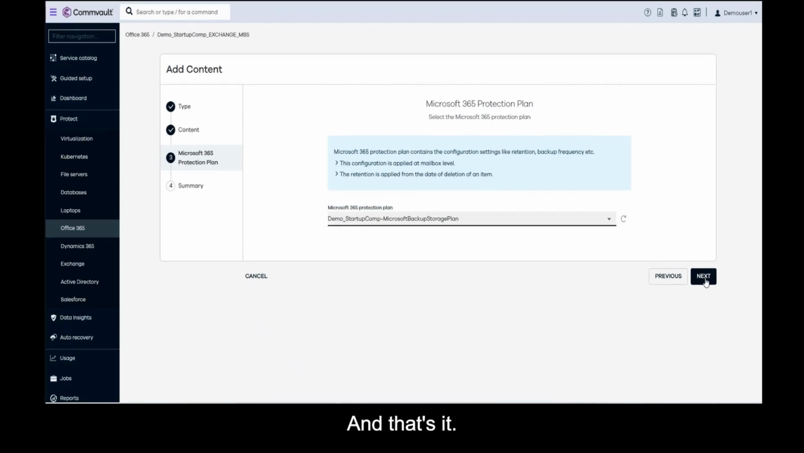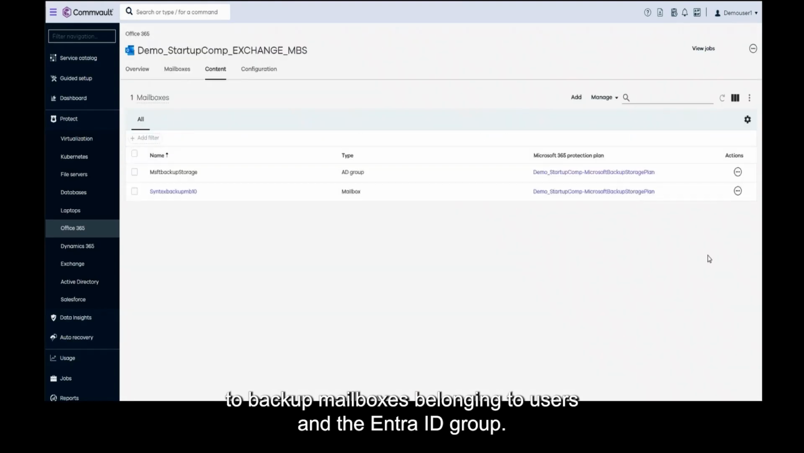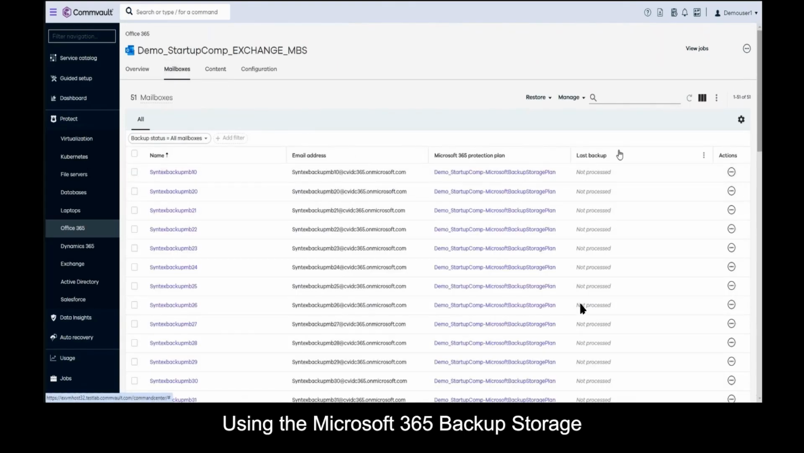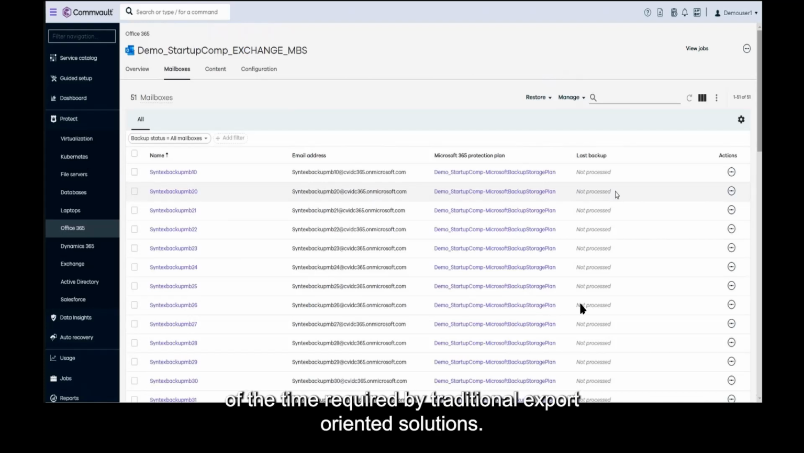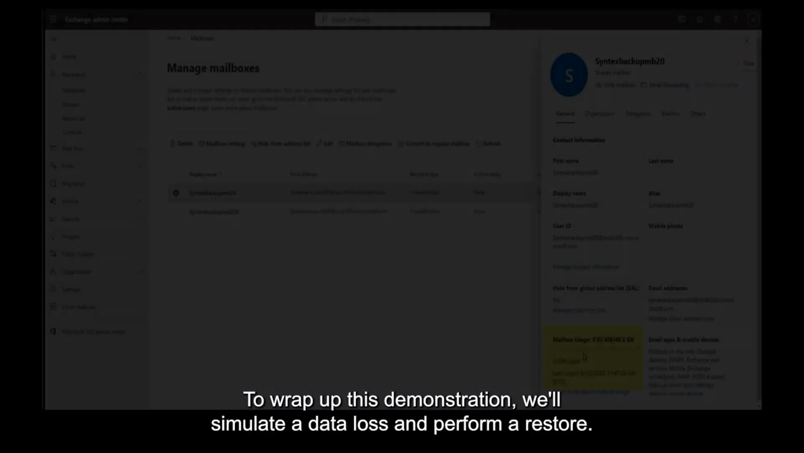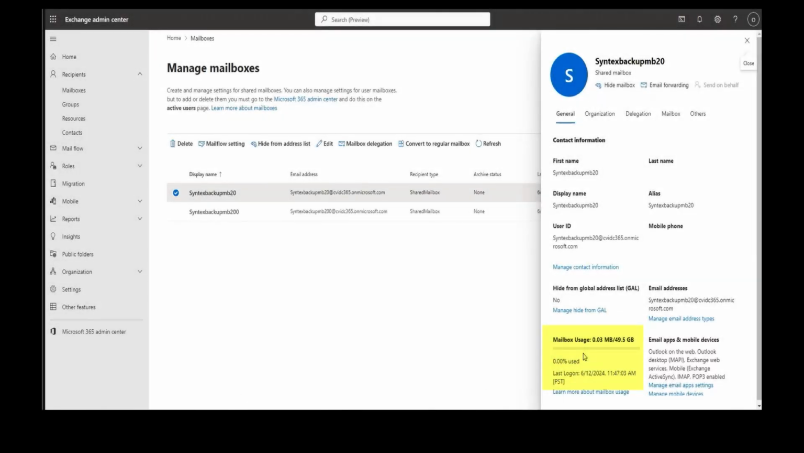And that's it. Once we've completed the configuration, Commvault will automatically start to back up mailboxes belonging to users in the Entra ID group. Using the Microsoft 365 backup storage technology, this process will happen in a fraction of the time required by traditional export-oriented solutions. To wrap up the demonstration, we'll simulate a data loss and perform a restore.